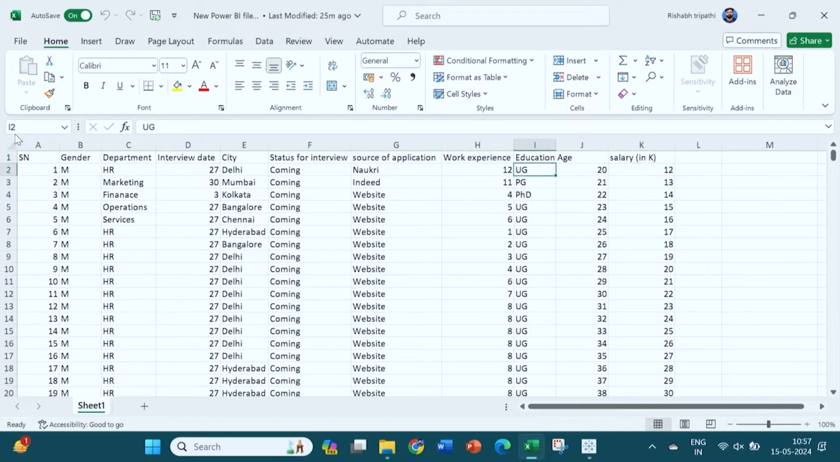So, this is the dummy data that I have created. As you remember, I already said that first you need to define the problem.